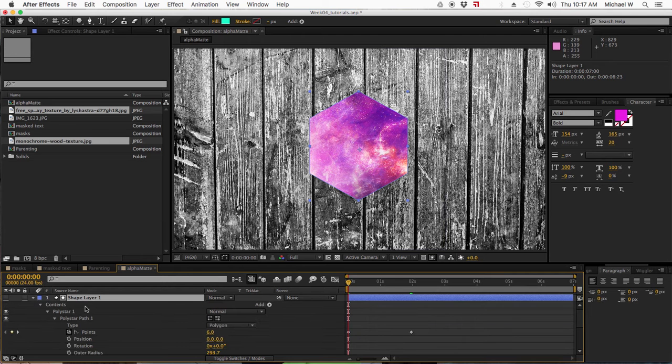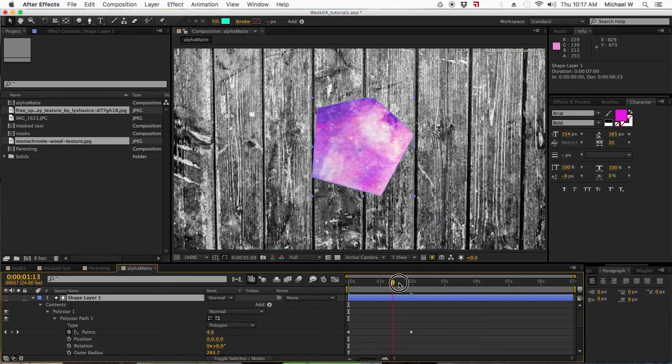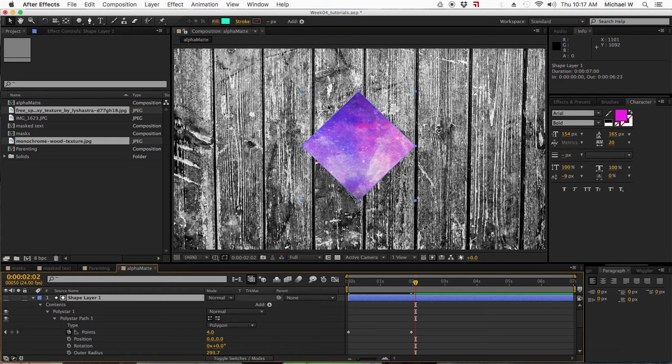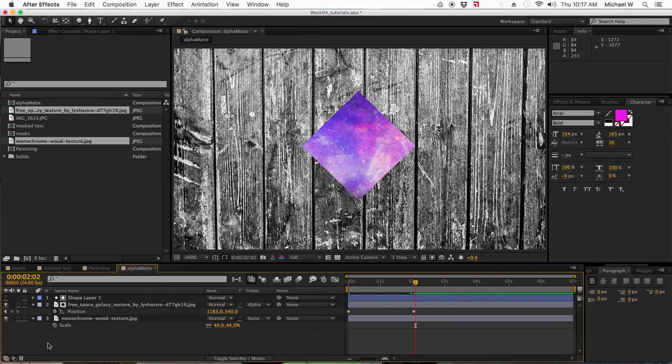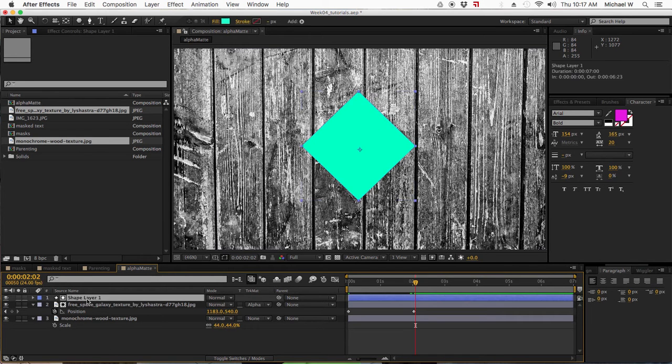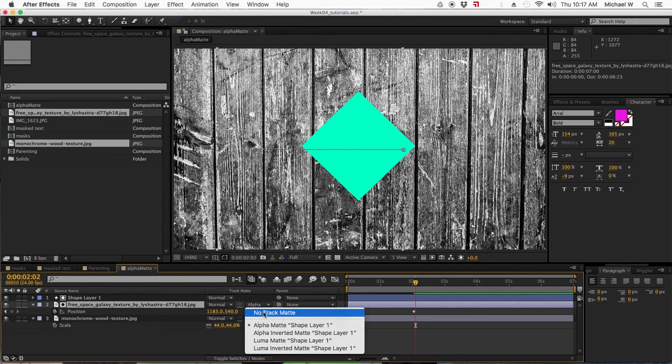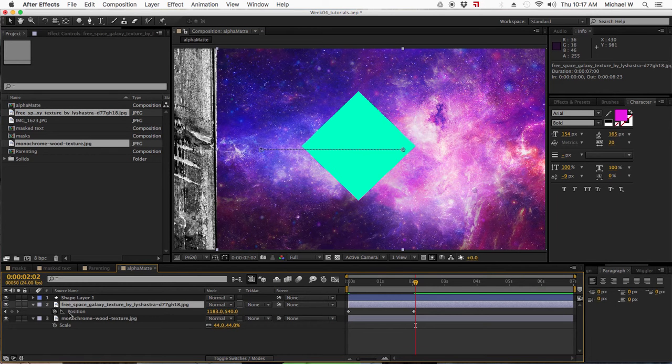That's why when I change the shape, it changed, but still keeping just what's inside that shape masked out. So that's an alpha matte. Now LumaMatte, I'm going to remove this, hit no track matte. Now we got a whole layer there.